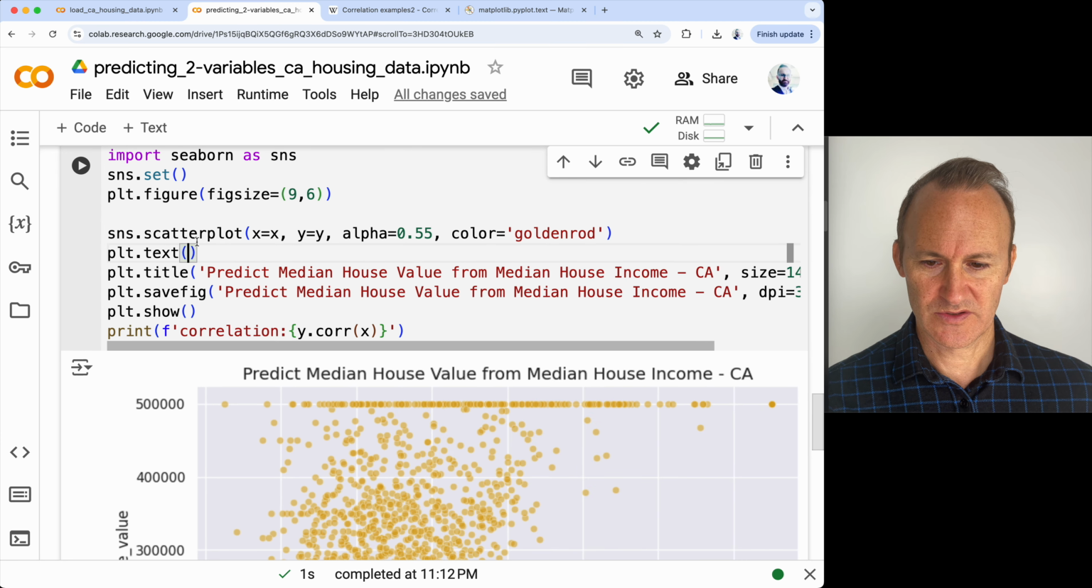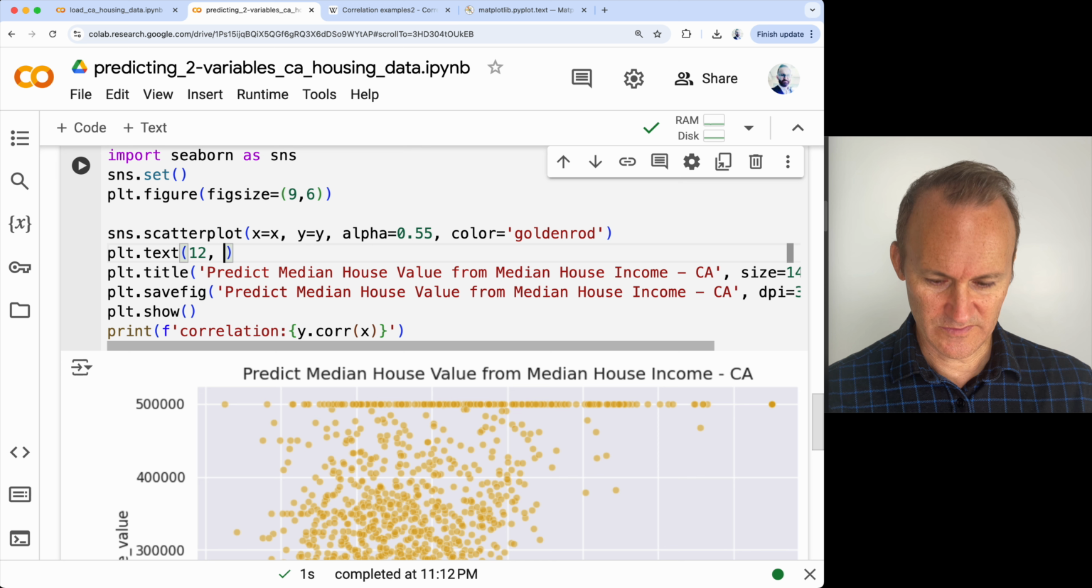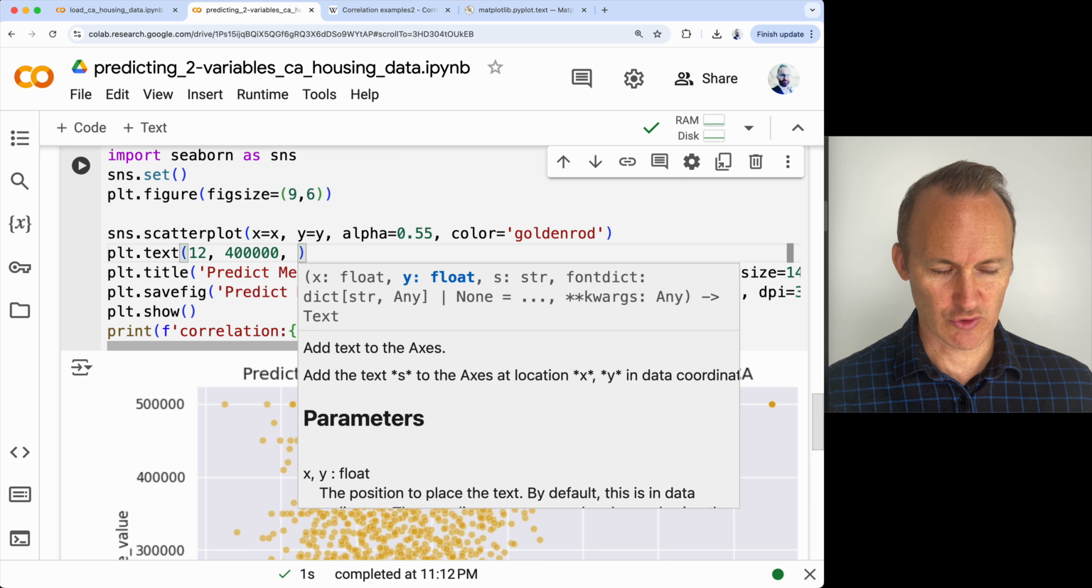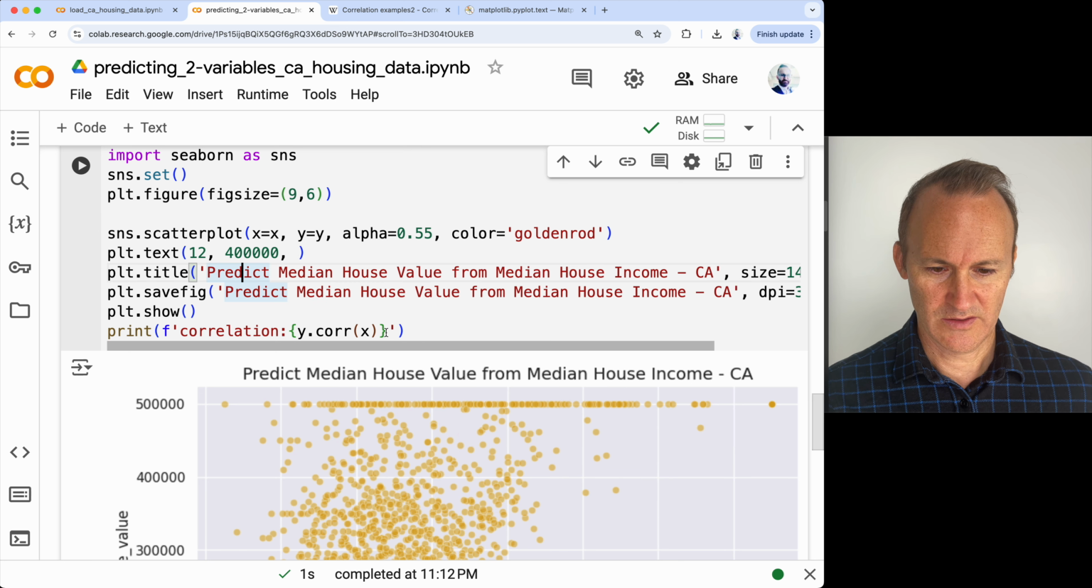Okay? So I put in 12, 400,000. And now I want to put the string in that I want, which is right here. It's this f string. So I'm actually going to copy the whole f string. And we're actually going to round it, okay?